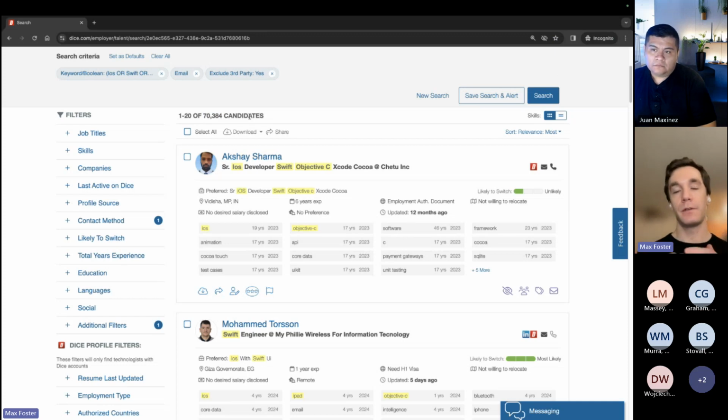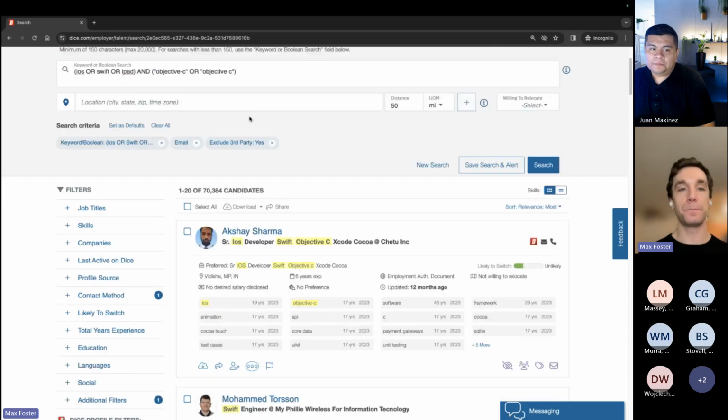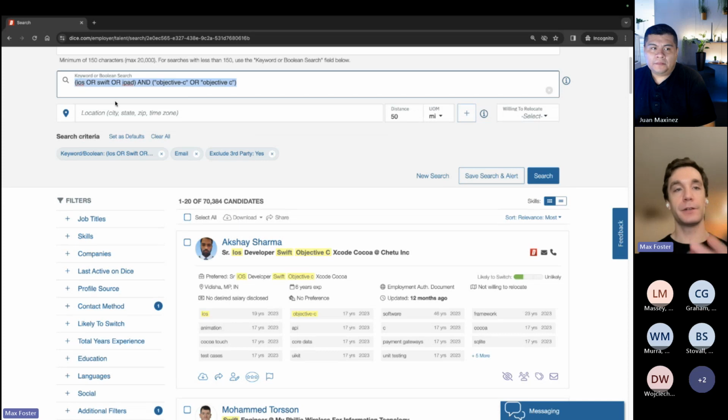So, especially if you're looking for tech candidates, on Dice we typically have the person you're looking for. It's just a matter of how we can use the proper keywords to find who you're looking for. So here we go. We have iOS, Swift, iPad, all that good stuff.